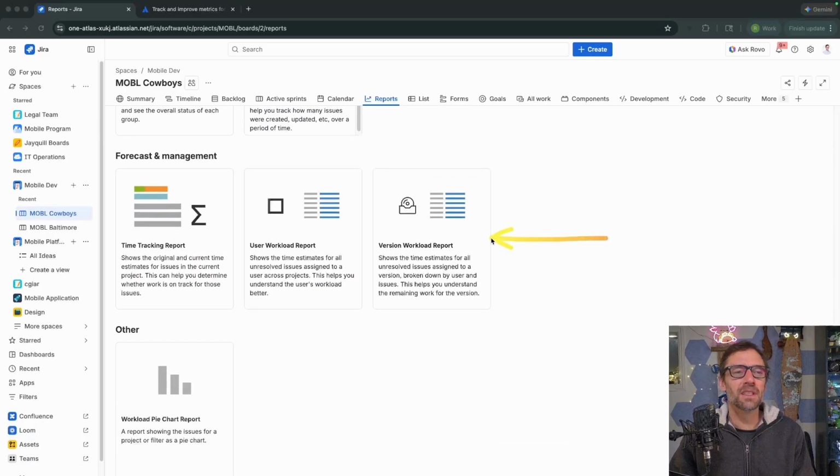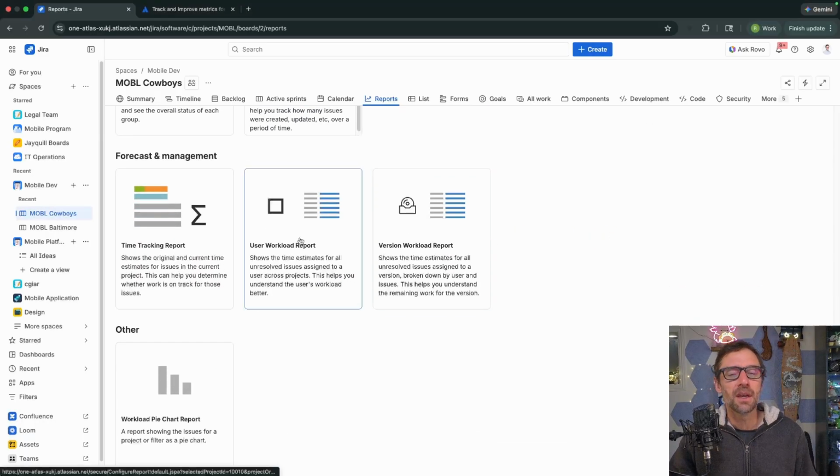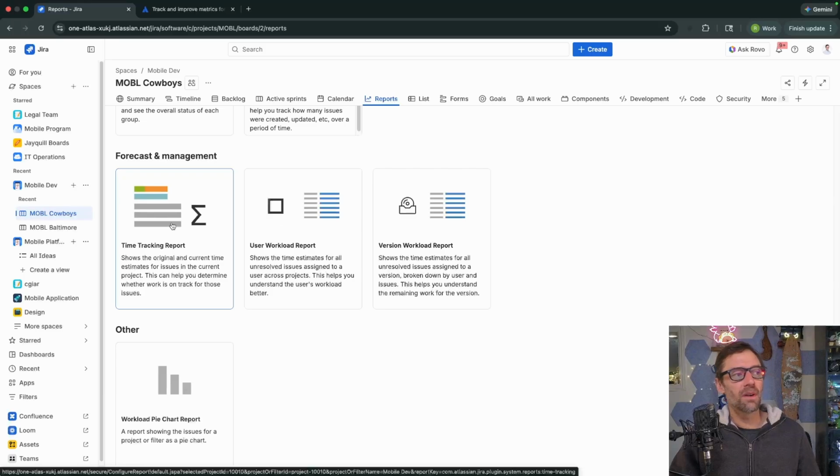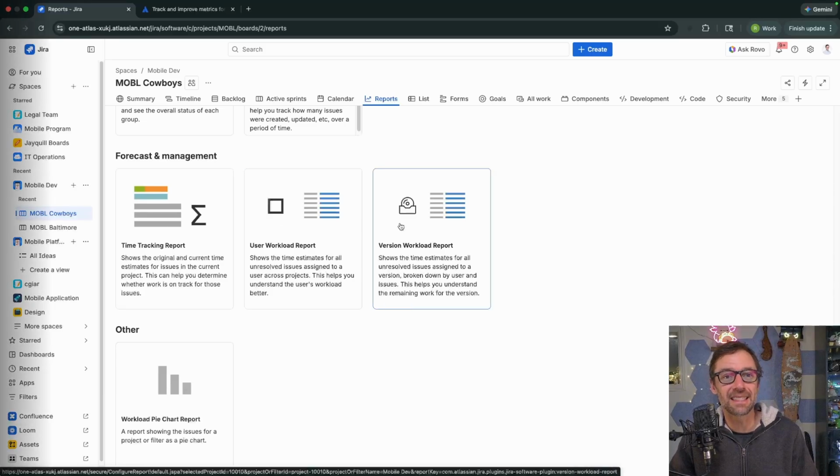At the bottom, we do have a list of forecasting and time management. These depend on you using the time management features and allow you to figure out how much work does one individual have, or how much general time are we tracking against. So those are the reports available to us as space admins.